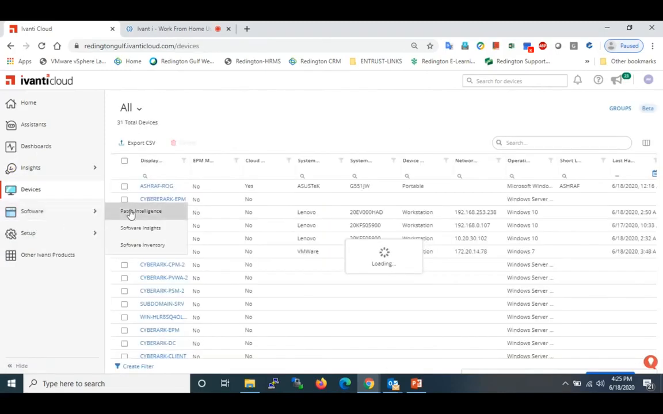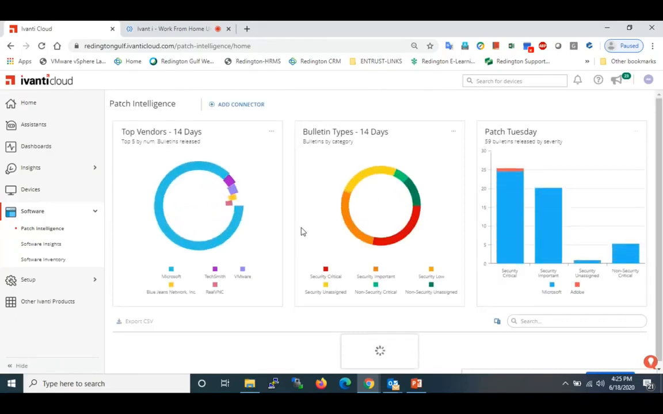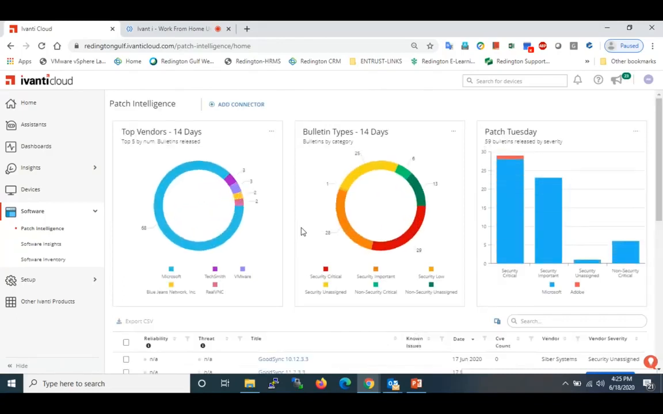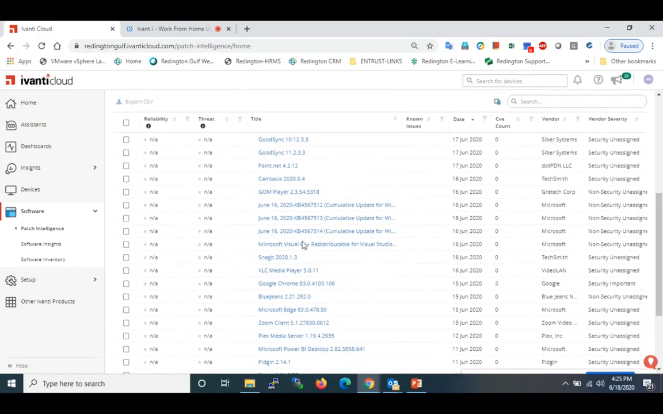If you go to the software here, as I mentioned, we also give the intelligence on the patches. When you click on the patch intelligence, it tells you how many recent patches are available and from which category. You can see Microsoft at 68%, new patches from the last 14 days which Microsoft has released. Out of which there are patches from TextMates, VMware, BlueJeans as a product, and RealVNC. So multiple kinds of solutions and multiple kinds of patches.